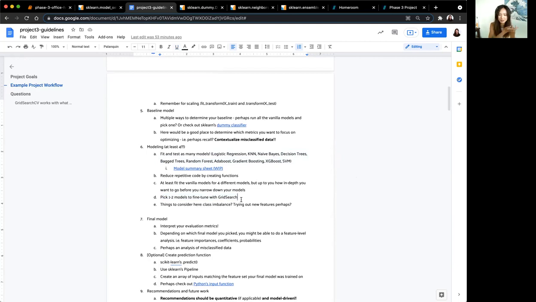So when we're talking about grid search and tuning hyperparameters, I don't need to see it for all of them. I mean, if it's part of your function, you can do that too, but I only need to see grid search for 1 to 2 models, maybe just the 1, depending on how close your initial results are. Things to consider here: class imbalance. Maybe you want to try out new features that make your predictions better, up to you. But for the most part, if you hit just running a bunch of vanilla models and then tuning 1 or 2, that's good enough for this project.